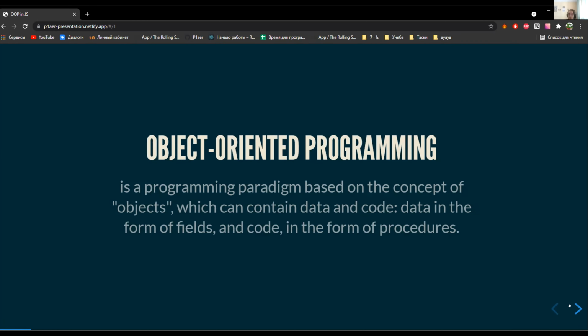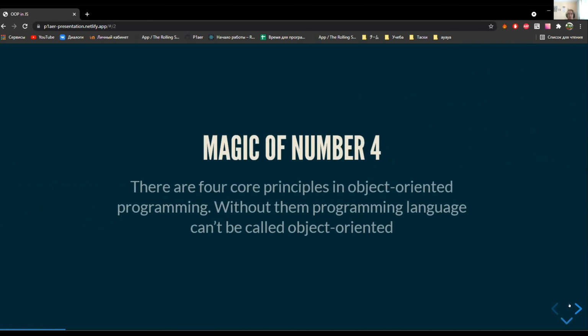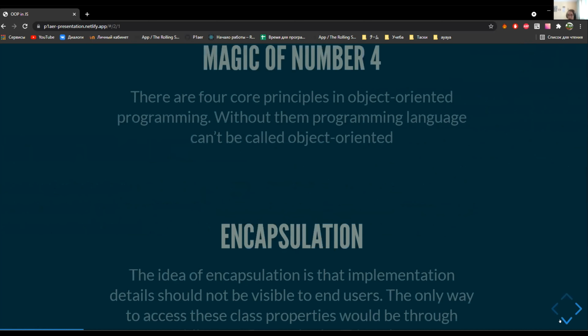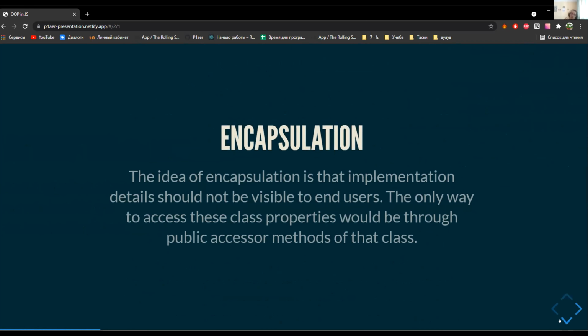So we have some concepts of it. Originally, there are a lot of concepts, but nowadays a lot of sources highlight only four of them, and without them we can't call any programming language object-oriented. So let's view these four mysterious concepts. Firstly, we have encapsulation.